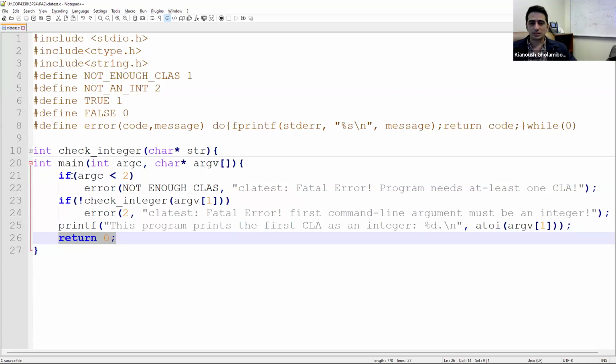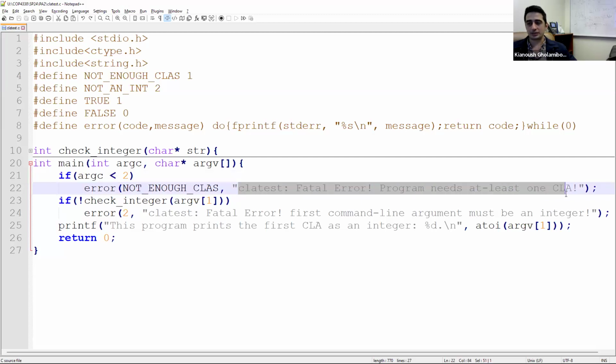The program basically starts this way. It says if the number of arguments is less than 2, that means if you have no command argument, then just print this. CLA test, the name of the executable, colon fatal error, program needs at least 1 CLA. And return this error code.